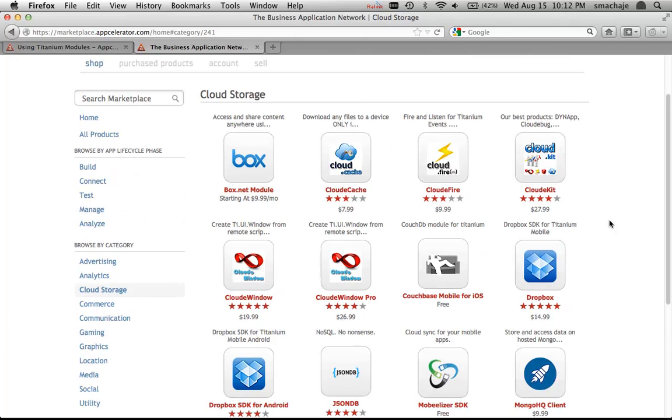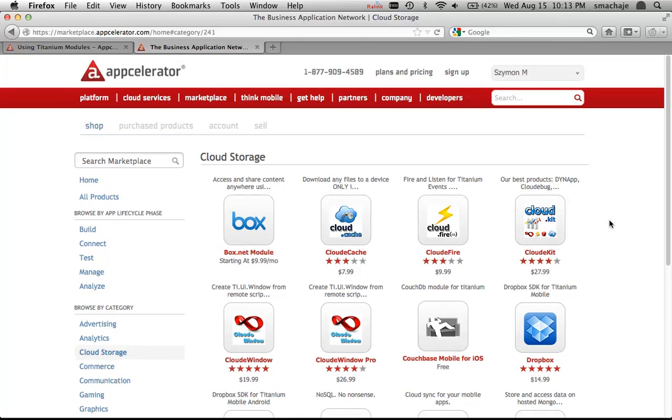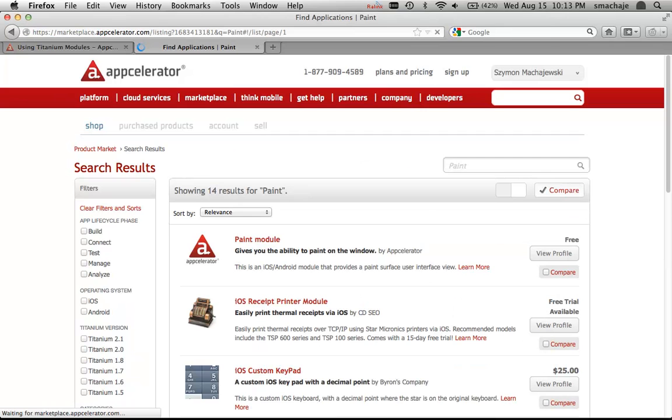So, for the needs of this demonstration, we're going to work with one of the free modules, so that way you can do this at home. The module is called Paint, so you should be able to locate it. Here is the Paint module, and of course it is free. So let's take a closer look at this module.